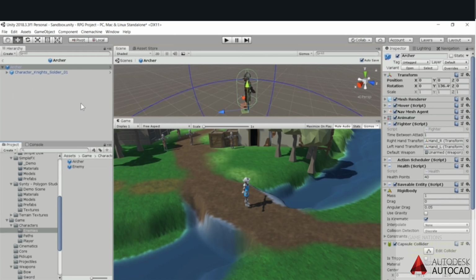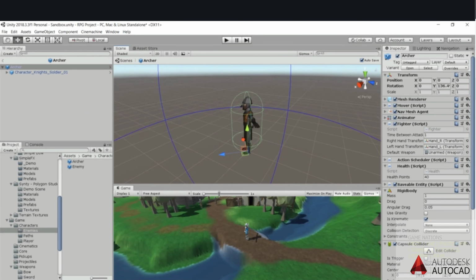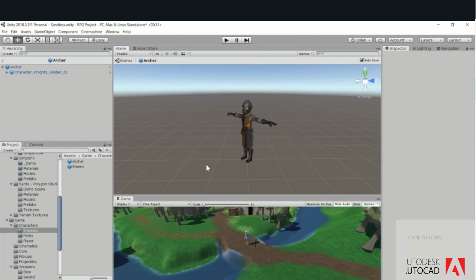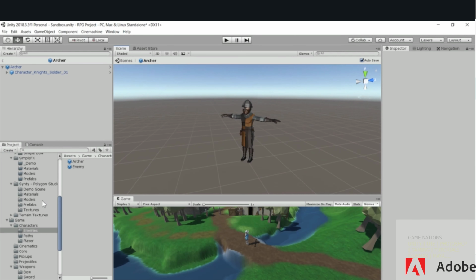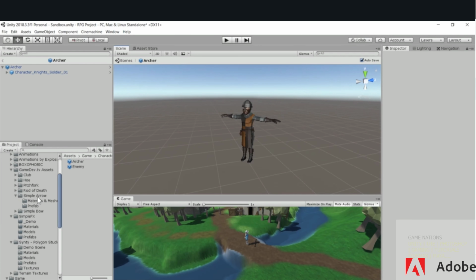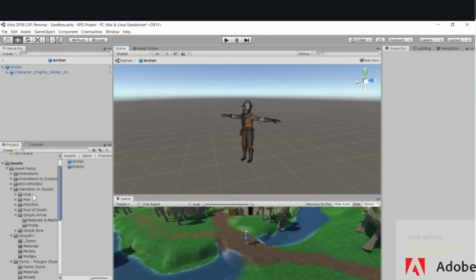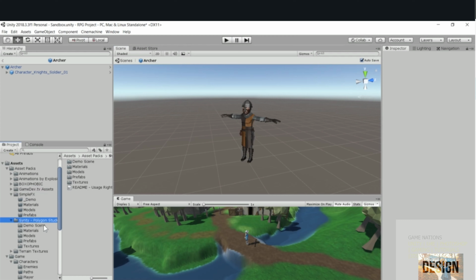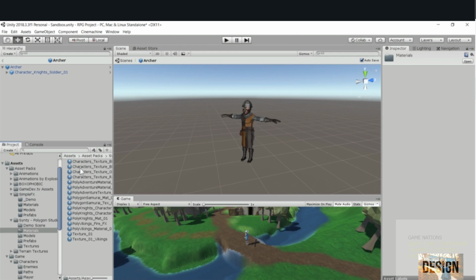So let's open up our archer, have a look at the archer. I'll do two main things in here. One, we'll give the archer a different color, just so we can distinguish it from the other enemies. So where are we there? We're looking in our assets. Let's see, where are you? There we go, looking for materials.